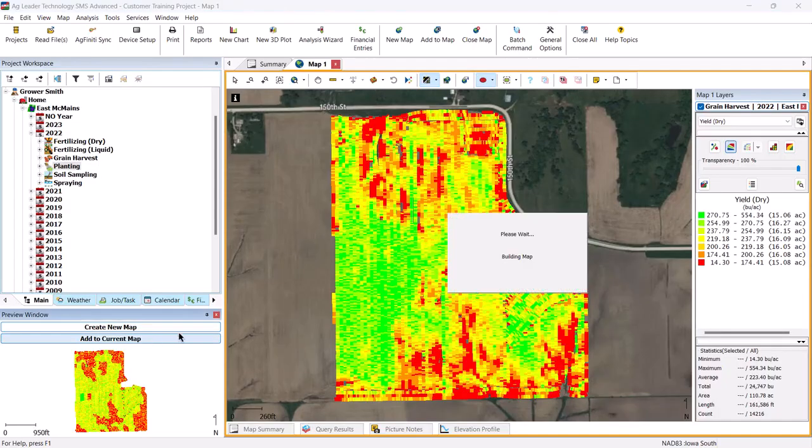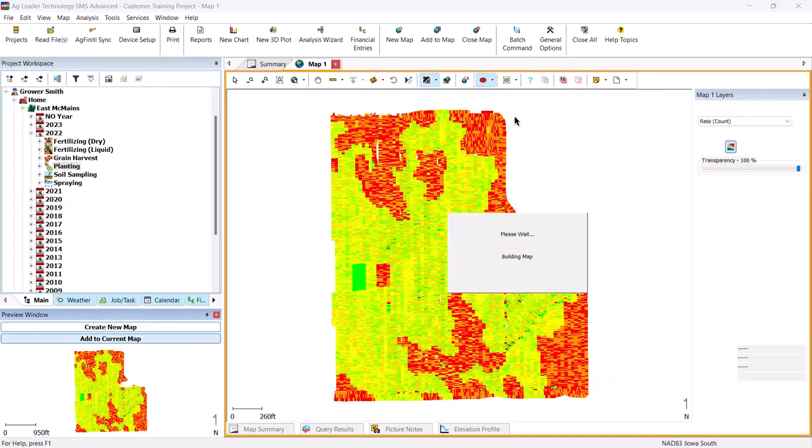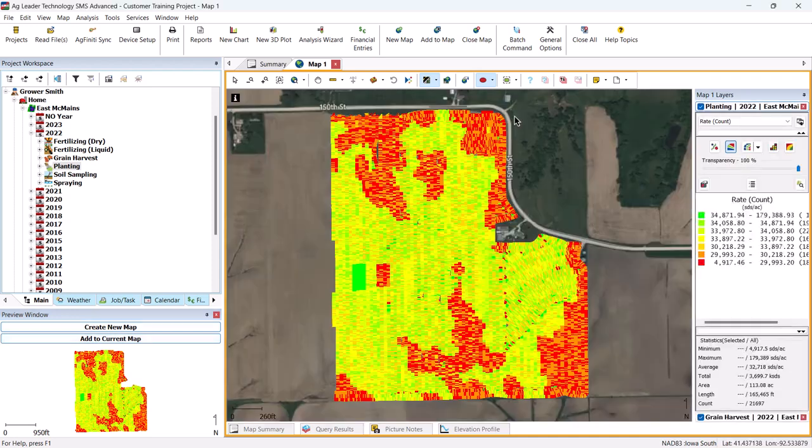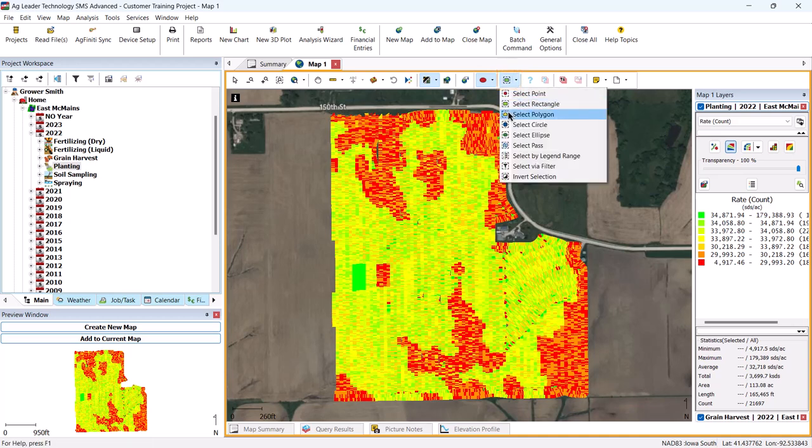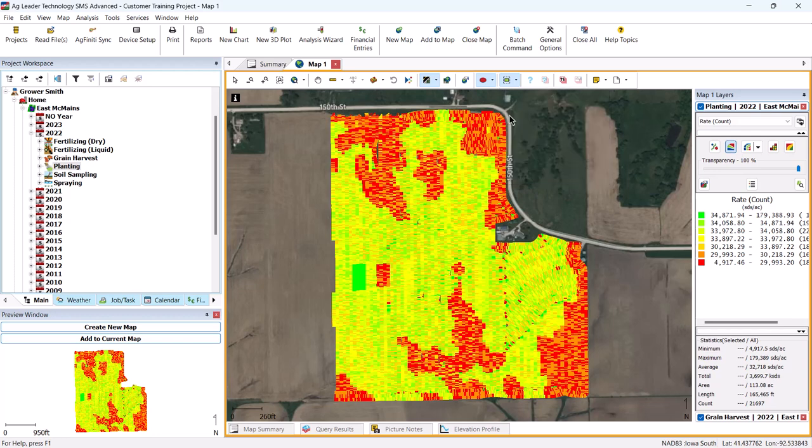To begin, open SMS. Create a map of all layers you would like to include in the query. Click Select Type icon in the map toolbar. Choose one of the select type options of your choosing. Using the selection tool, make a selection on the active map layer.